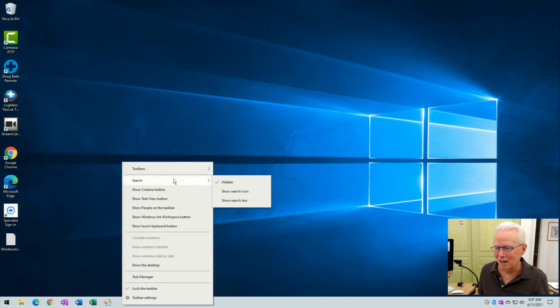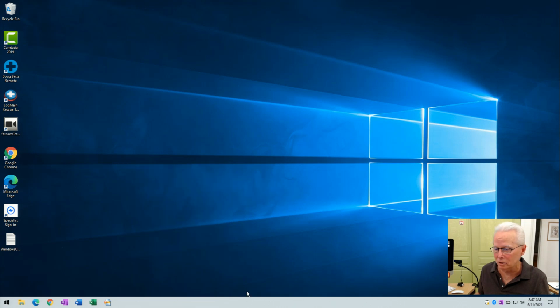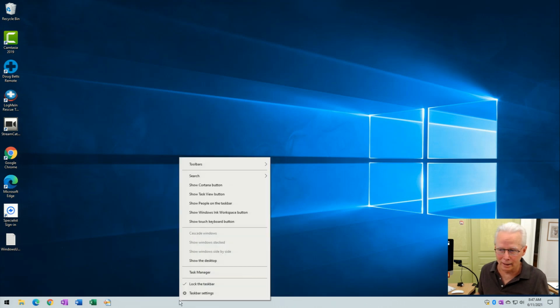But I just like having it there. I guess part of the reason why I like having it there is it moves these icons more over to the middle. And I know that there is an add-on product that will center the icons in the taskbar. I don't like using add-on programs for things that I don't really care that much about.